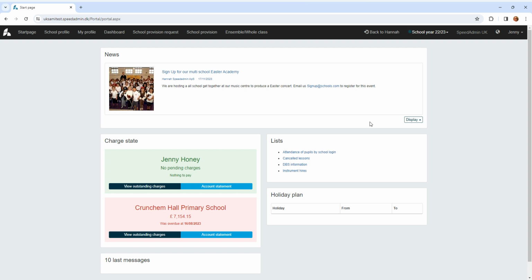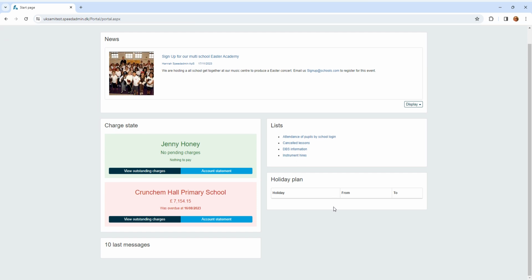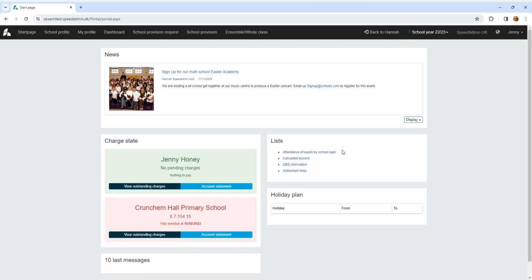What we've done here is this is our test database. So we've put in news where we're advertising Easter Academy for schools to sign up. We've got the charges of the schools and also the school contact should they have charges for their own students, as in their children. We've got lists that we've published, the holiday plan, and any last messages.